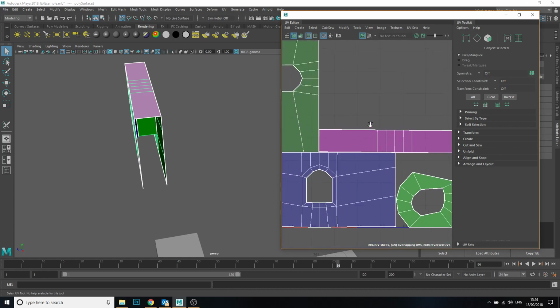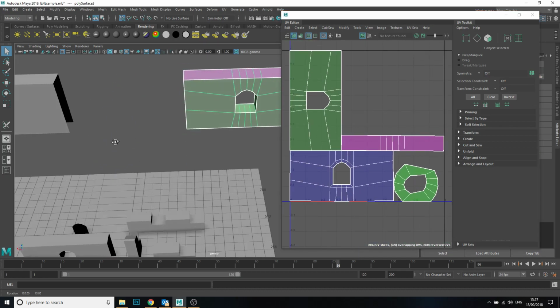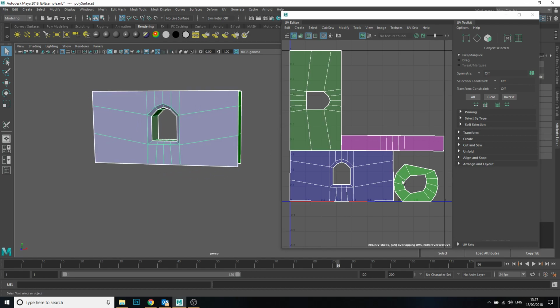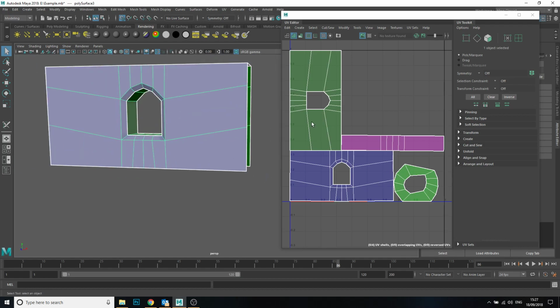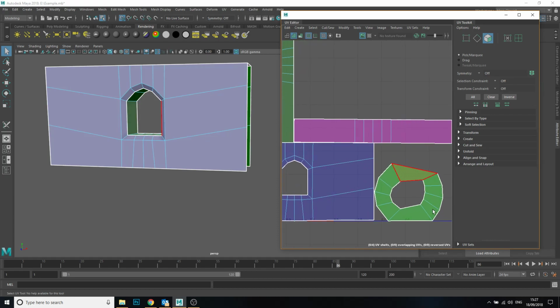So in the space of a few clicks, we've managed to unfold a relatively complex shape. Though looking at this, the front, the back, and the top have come out great. Though the inside of the window is really terrible. That's not a very clean representation of the asset I've created.